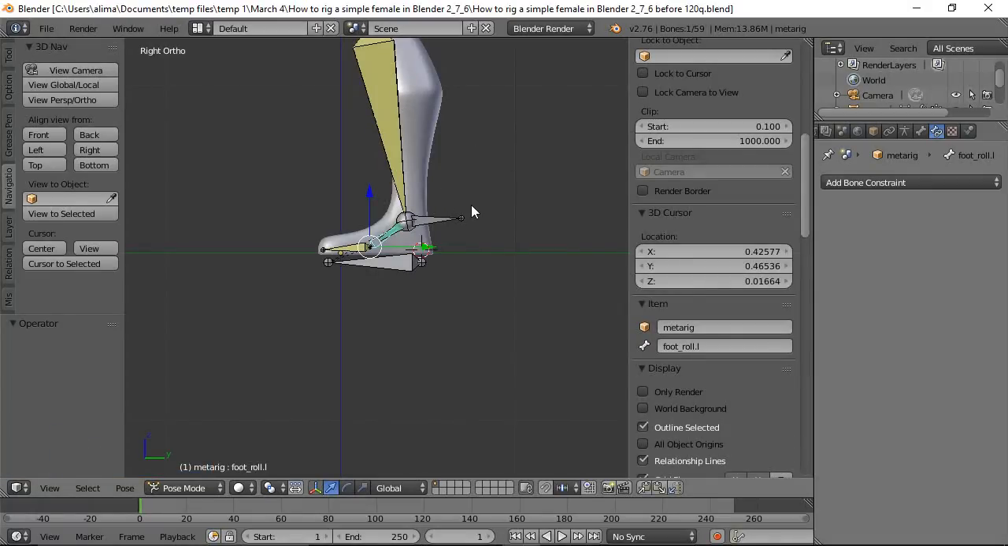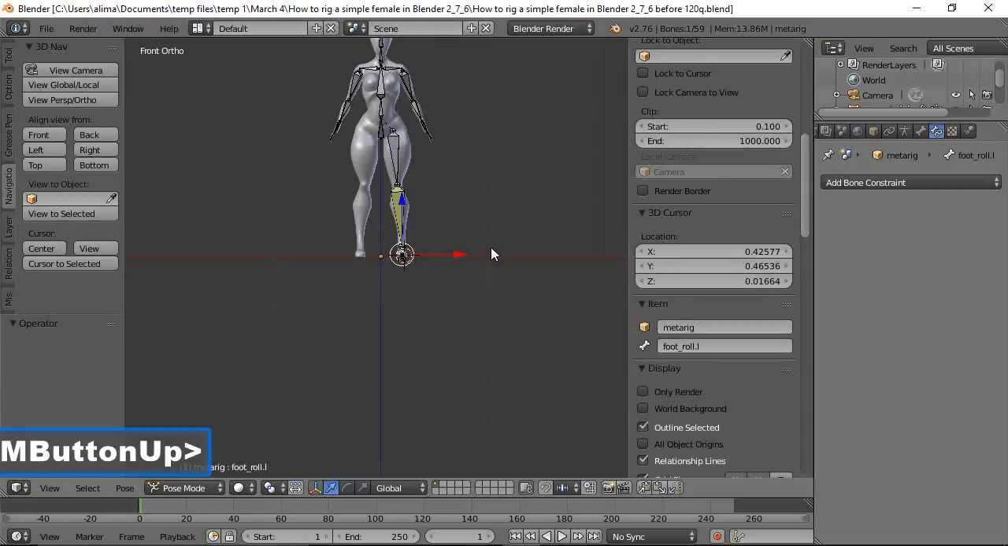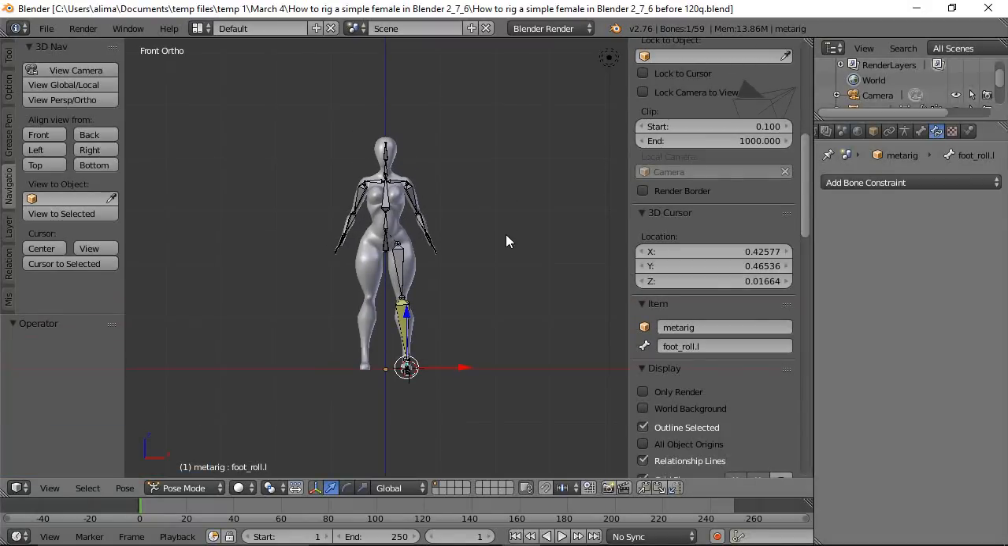Okay, so what we're going to do now is we're going to duplicate this leg onto the other side. So we're going to click here to go to front view. I'm going to hold the control button down, then I'm going to hold the middle mouse button down, then pull back. Now I'm going to hold shift as well as the middle mouse button to pan down.